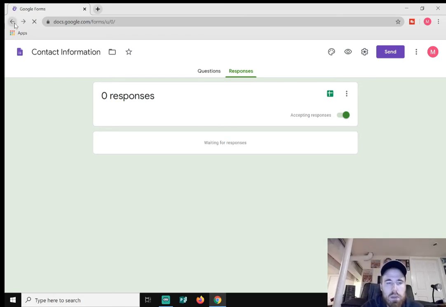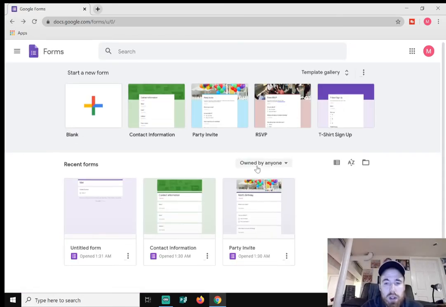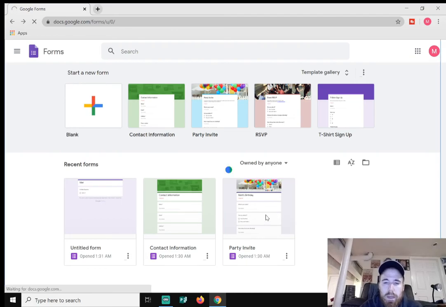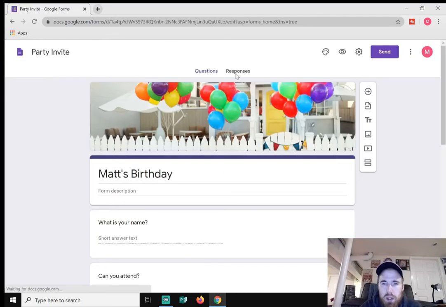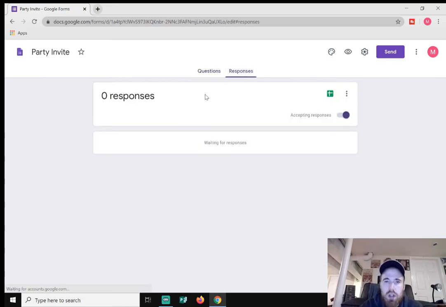Same thing if you go back and you had a birthday invite one that you sent out to people. If you click that and you go to responses right here, it'll show you 5 people filled it out. 5 out of 10 people, however many people you sent the form to. So if you send it to 10 people and 5 filled it out, it'll say 5 responses. So you'll be alerted automatically.